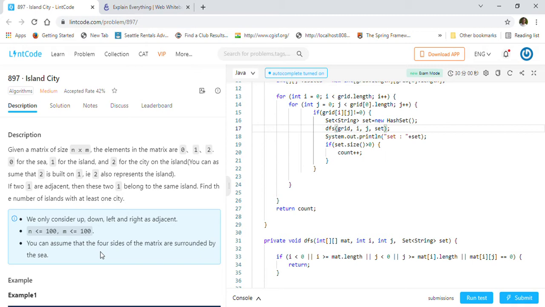So let us go through the description of the problem first. Given a matrix of size n by m, the elements in the matrix are 0, 1, 2. 0 is for sea, 1 is for island, 2 is for city on the island. You can assume that 2 is built on 1, that is, 2 also represents the island. So 2 is basically like a city which is built on top of an island. That's what they are saying.